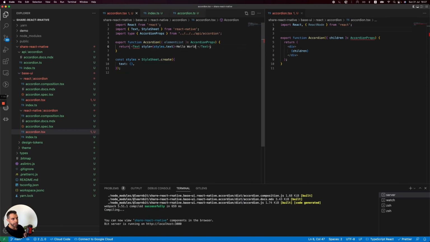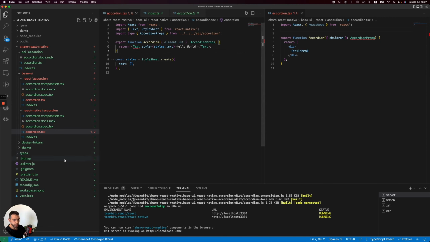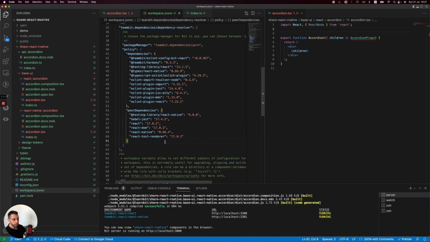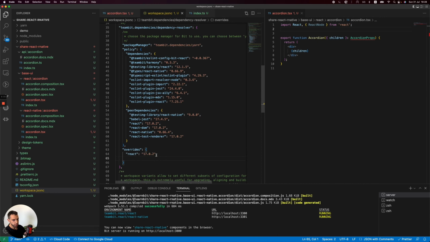Okay. And now we have this error on TypeScript that it's just TypeScript complaining. So I don't want to get into the details of this one, but basically we can fix it by creating some overrides on our workspace.jsonc. So I will say overrides. And let's open the object, and we would like to, because maybe some dependencies are bringing React 18, or maybe they are bringing the types of React.